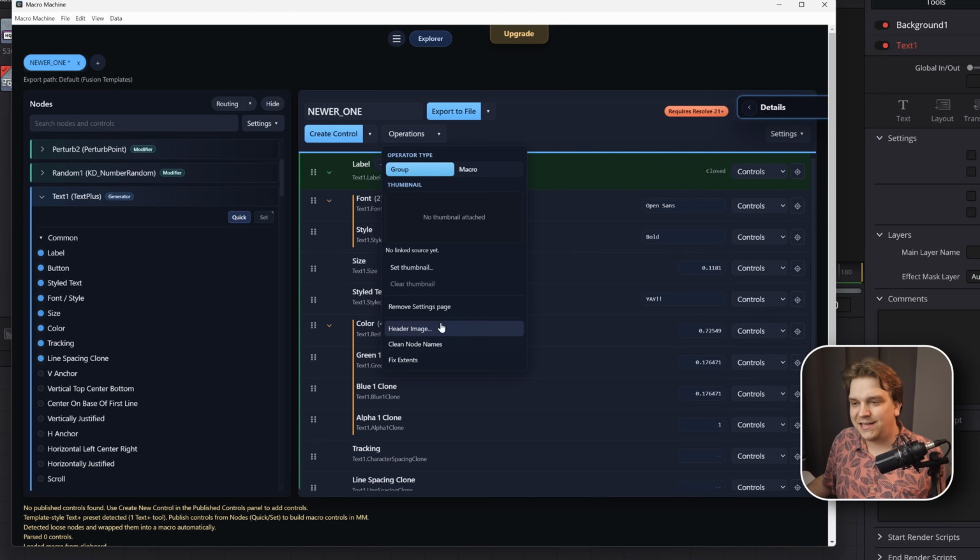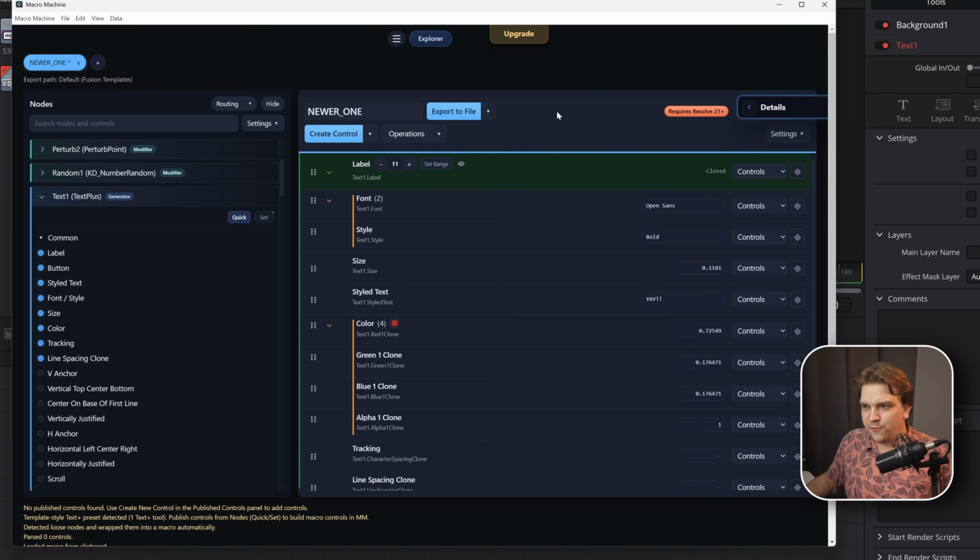If you have 12 transform nodes in your Fusion composition and you did not customize the name on any of them, you probably have something like Transform1_1_1_3. Clean node names cleans that up for you just to help you out. Lots of small nifty stuff right here in the operations dropdown. And before I forget, you might notice this requires Resolve 21 tag.